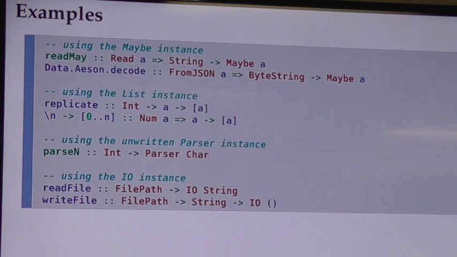So parsing type functions where we may fail to parse, or multiple value output functions or non-deterministic functions where we take in some value and return multiple values. I/O is also an instance of monad. We'll talk a little bit about that later. So parse n is also the same shape, and it turns out, yes, we can write a monad instance for parser. But it's the homework, so I'm not going to show you.